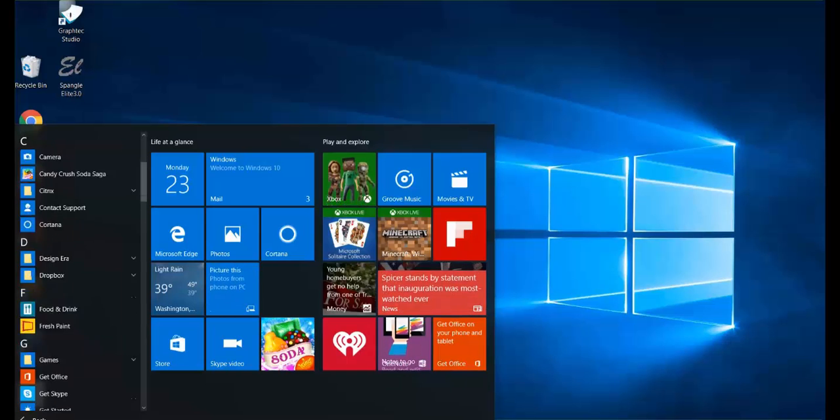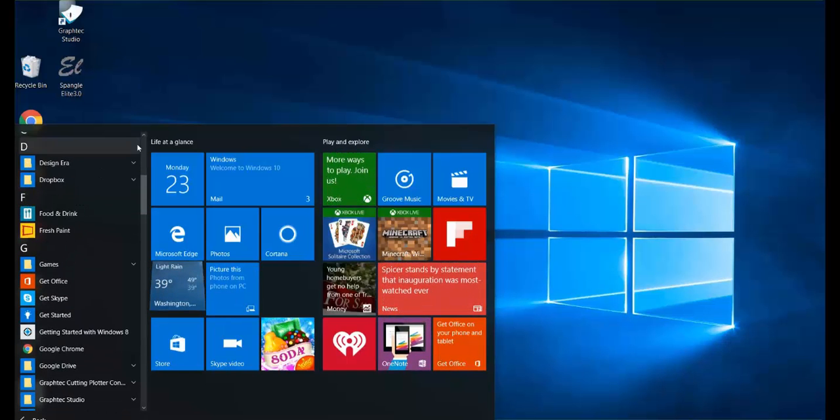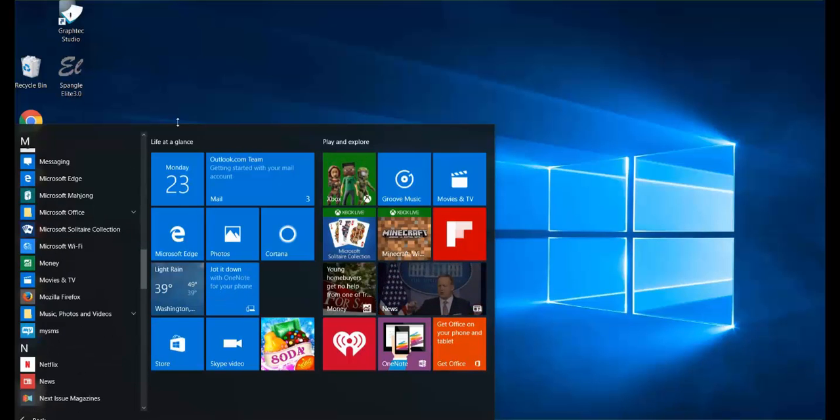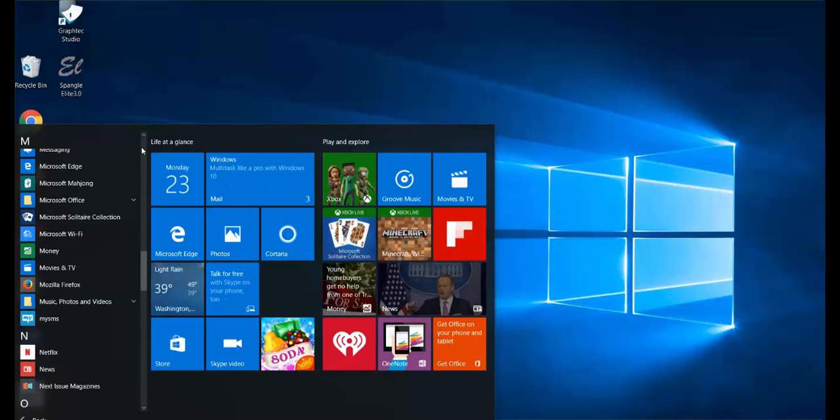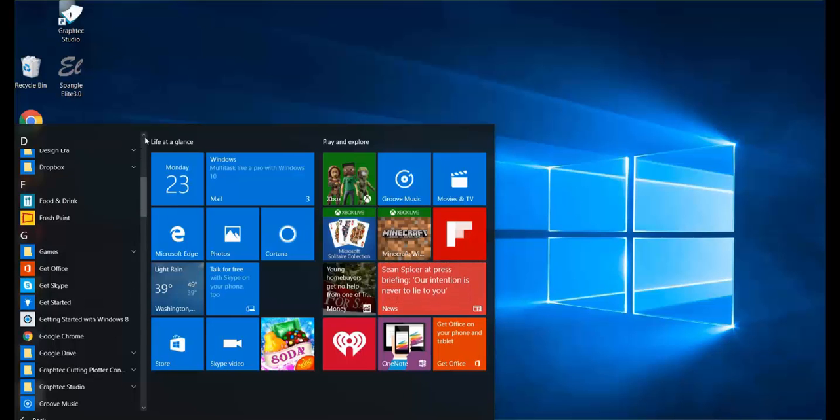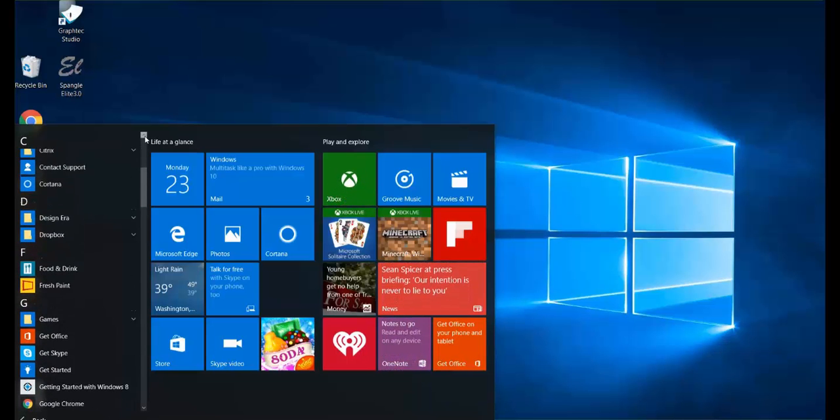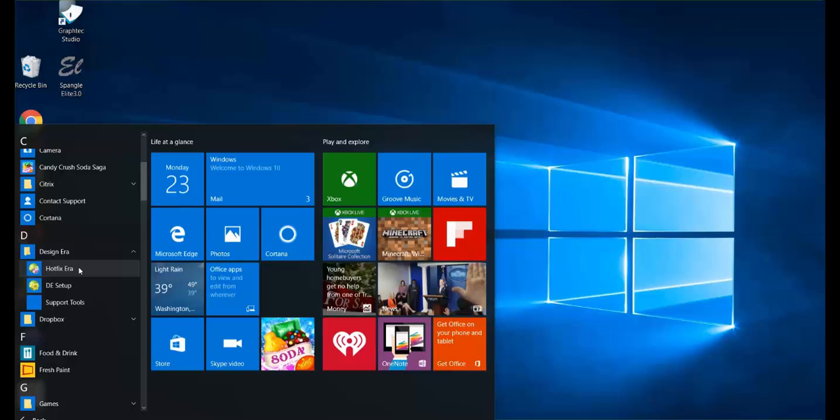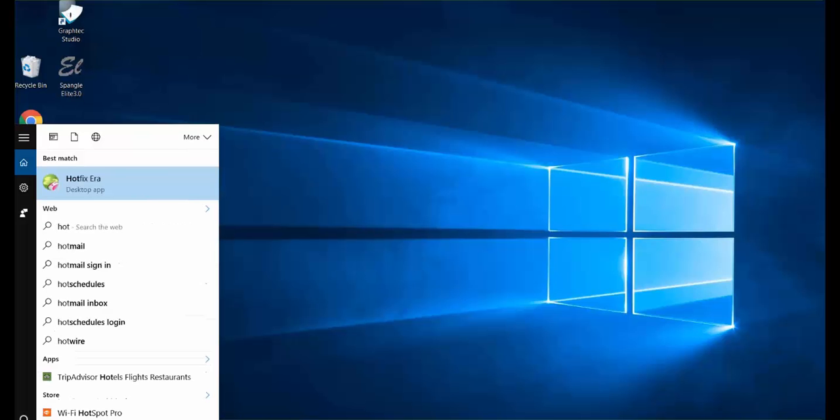And I can find right here. I've got my highlighted ones. I've got a couple highlighted here, but my Design Era right here, and then my Hotfix Era is there. But if you know you're installing Hotfix or Liberty, just type it in, Hotfix or Liberty or Design Era, and open up the app.